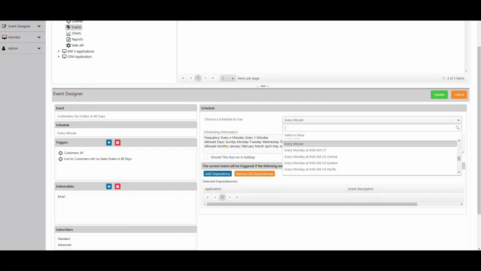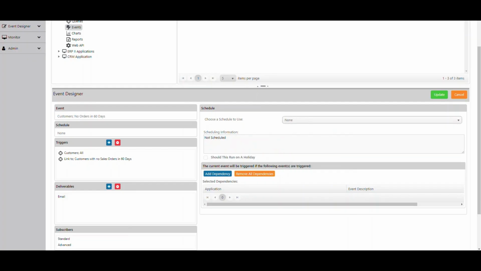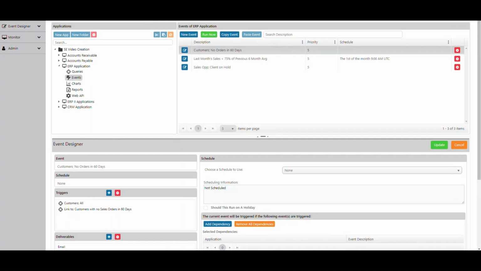The next schedule would be none. Select this option to test the event before setting up a schedule. To actually test your event, use the green Run Now button at the top. When you are ready to move this event into production, select the appropriate schedule.